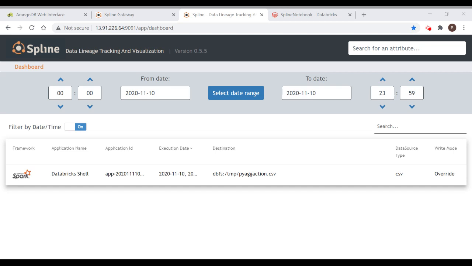Today I'm going to provide you with a brief demonstration of data lineage in Azure using Databricks with Spline. Spline is open source software that aims to automatically and transparently capture lineage information from Spark jobs.